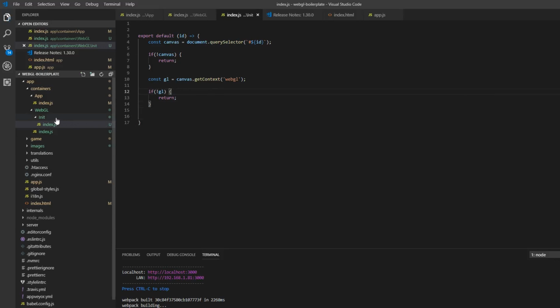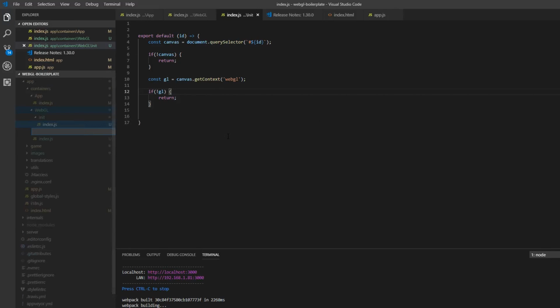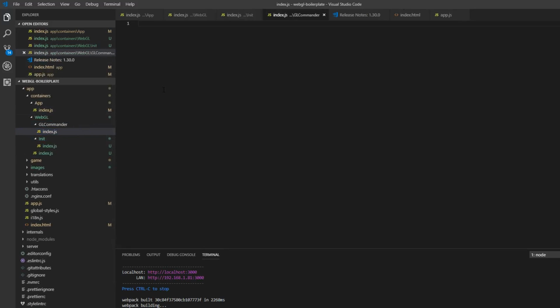Now, we're actually going to create another folder here, and I'm going to call this GLCommander. So this will also have just an index file, and this will be a normal JavaScript class. So class GLCommander. And this will have an init method, and this will basically take in the GL context and just bind it to this class. And inside of here we're going to put all of our GL commands so that we can easily access them and group them together, and it will make our code much easier to handle in the future.